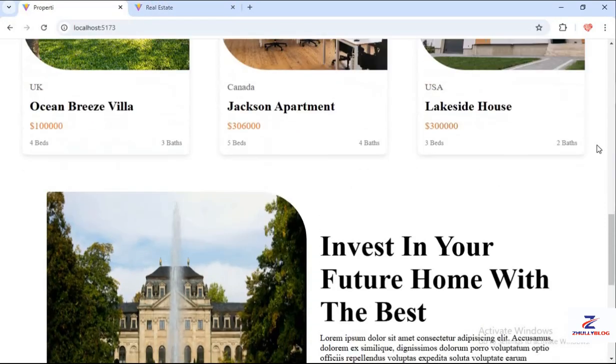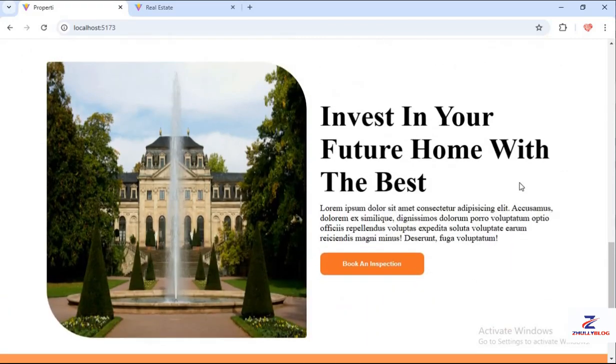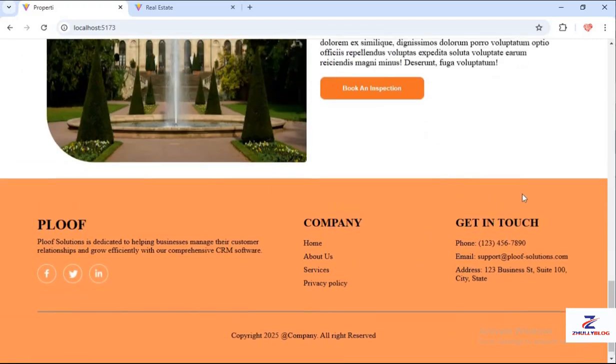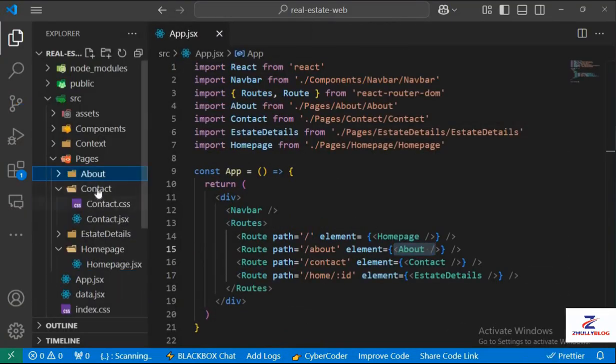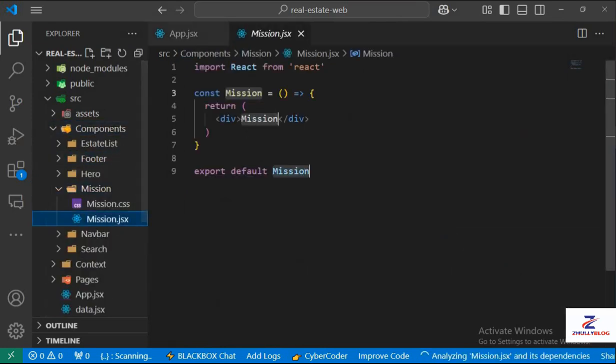Now the next thing we're going to build is this mission section here. It's similar to the about page, right? And then the footer. So let's go to that. I'm going to close this contact here, then close the pages. Back to our components, this mission section here is what we want to work on.